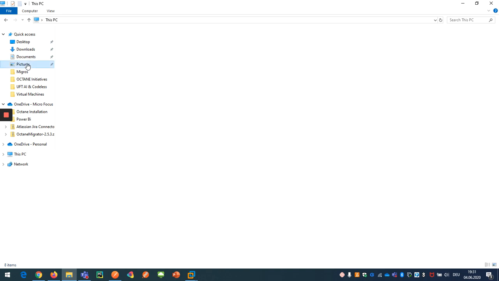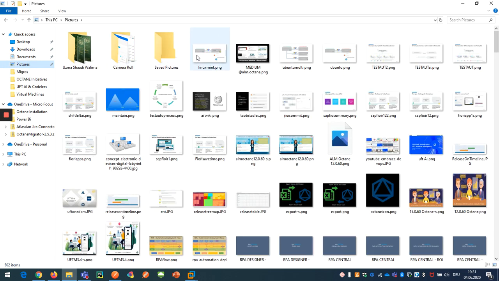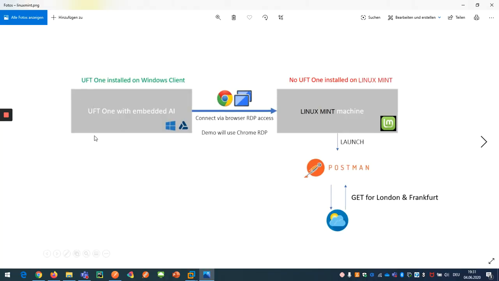And let's quickly go back here and open this one again. So basically the concept is that we used here the UFT machine, which is running on a Windows client through the Chrome RDP, which is a browser-based RDP access. We have connected to a Linux Mint machine where no UFT was installed. From there, we launched Postman and sent out the request for London and Frankfurt and received our feedback.